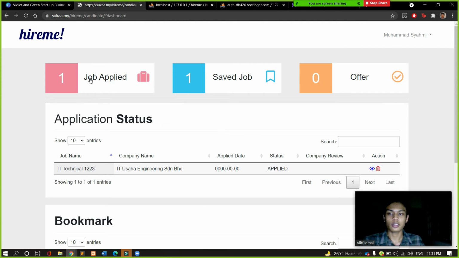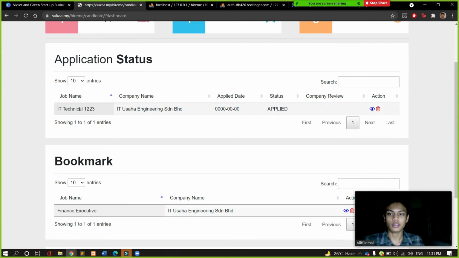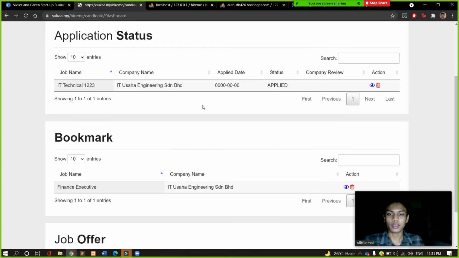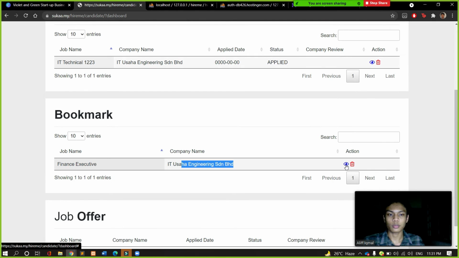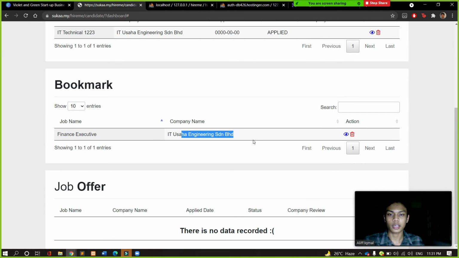So as you can see, there is one job applied, one saved job. This is the one they have applied for before: IT technical and everything, IT technical applied date. Okay, so this one is for the bookmark. This is the finance executive, IT engineering. So this is where they bookmark their jobs. This one is supposed to view the job, but I didn't complete it yet.